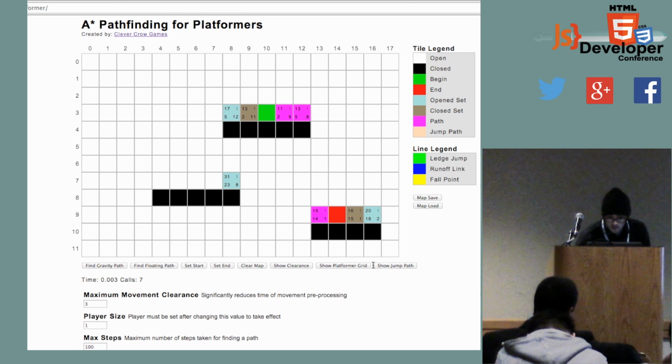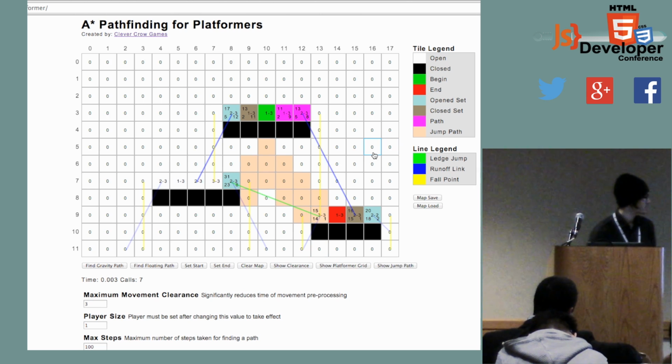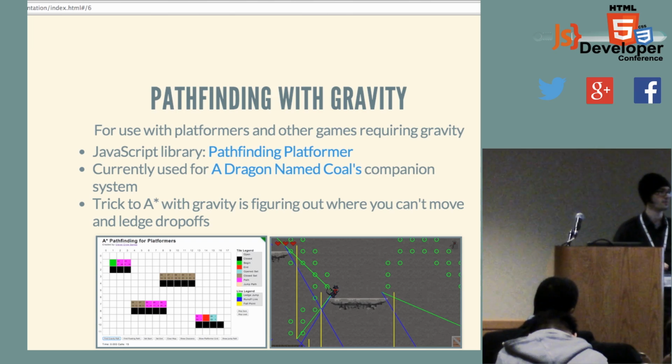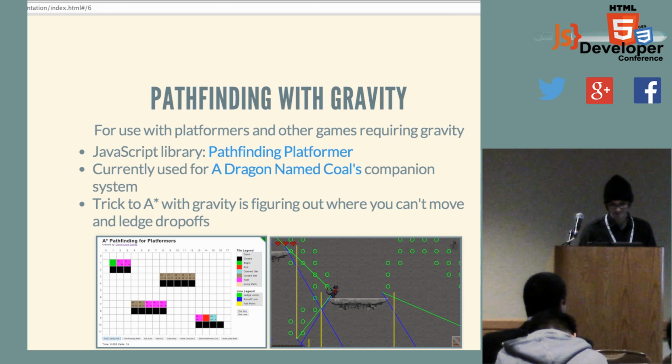Let's see here. It goes through and adds a slew of other data on the back end with this algorithm to try to figure out exactly where it can and cannot jump. If you ever do have to do anything with gravity and A-star pathfinding, I highly recommend looking at this. There's pretty much no information out there on how to do it. The only information you'll find is forum boards of people pretty much crying that they can't figure out how to get a gravity-based pathfinding solution.